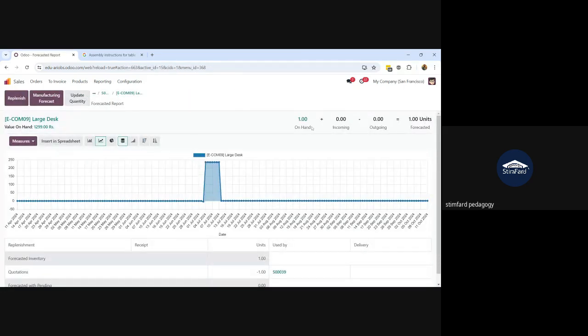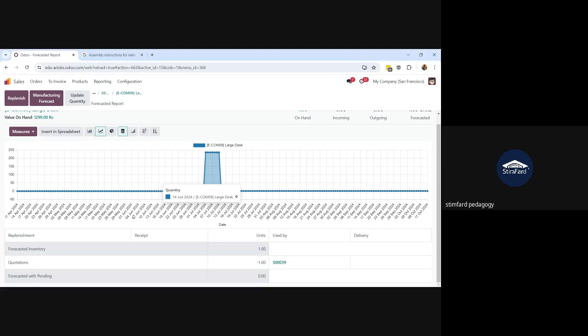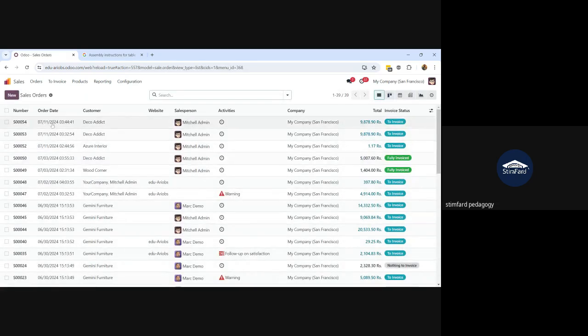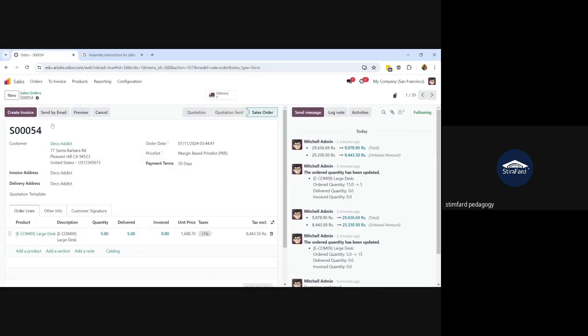So now you can see here on hand 1, I have only one piece for this product. Incoming is 0. There is no manufacturing order or purchase order in progress and no sale order in progress. So 0 in incoming, and forecasted is also equal to my on hand. Okay, the picture is clear now. I will go to the order and now I have on hand 1.